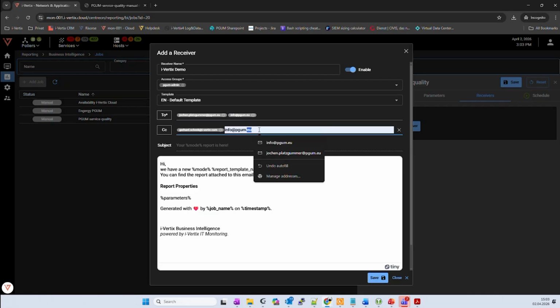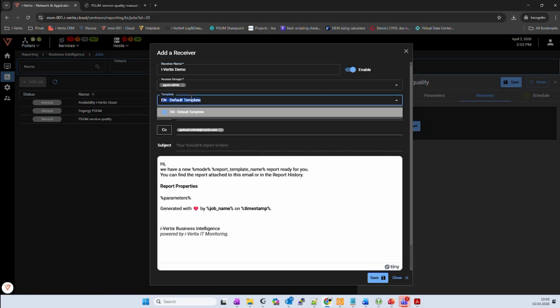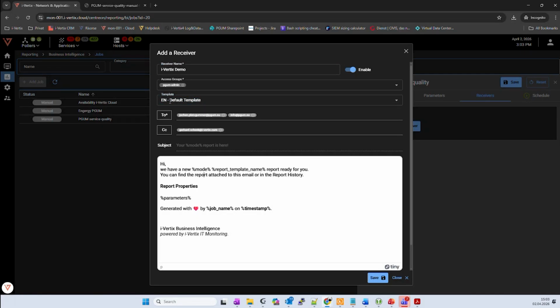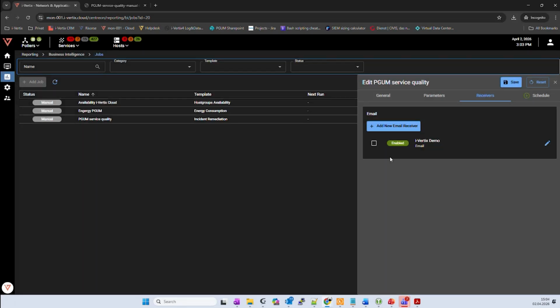So you can also add additional people here. I can have a template. You can also change the template. We have this template now, and it's in English. Inside there are some variables that allow you to have the right name inside, and then this mail will be sent to you, and I can also add more than one receiver to a single job.